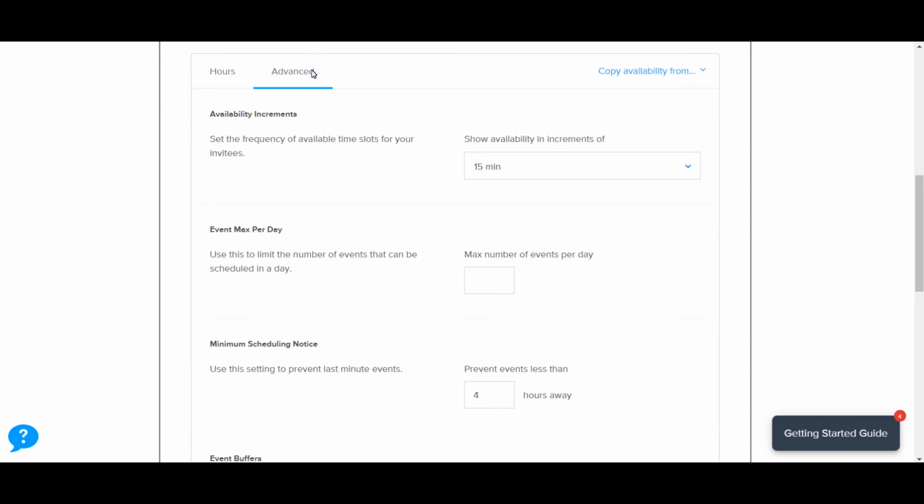Now going to the advanced part, this is where it'll be important to know the difference between increments and how many, all of these things. By default, people can sign up in 15-minute increments. So it'll start at 2 o'clock, and then the next time slot would be 2:15, then the next time slot would be 2:30. You get the picture. I can change that though so that a time slot shows up every 5 minutes.